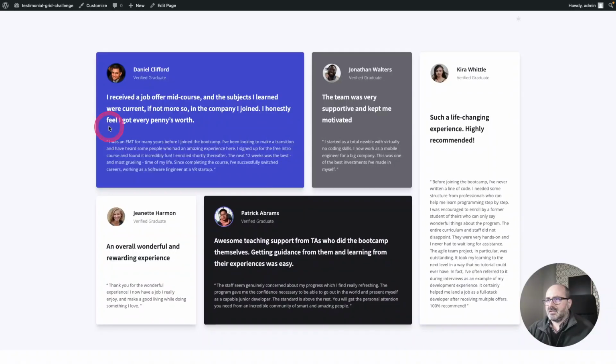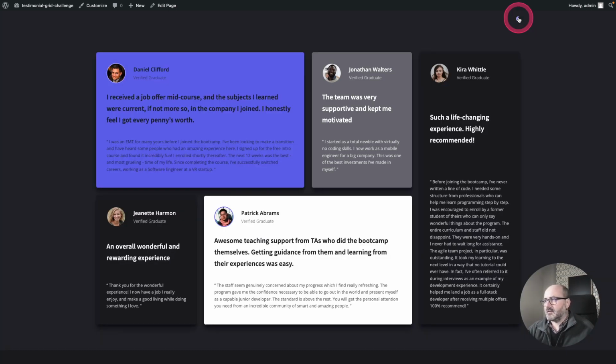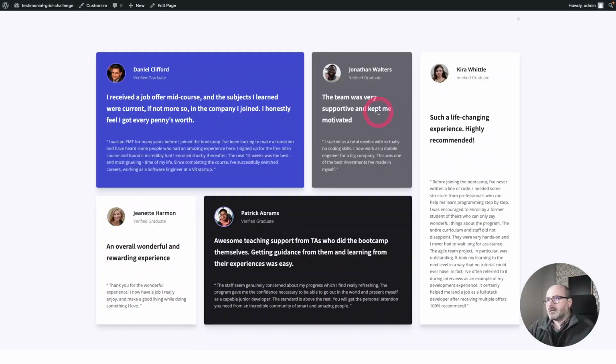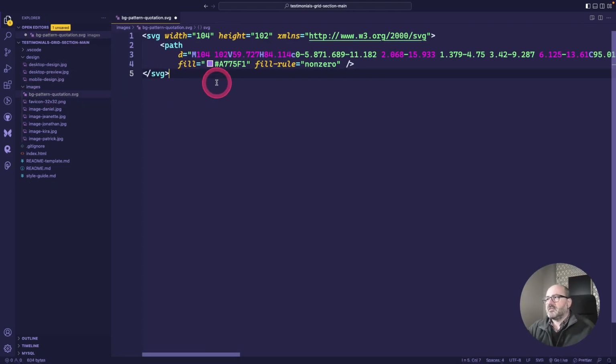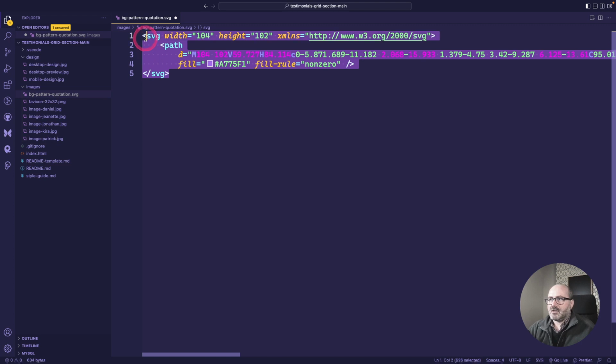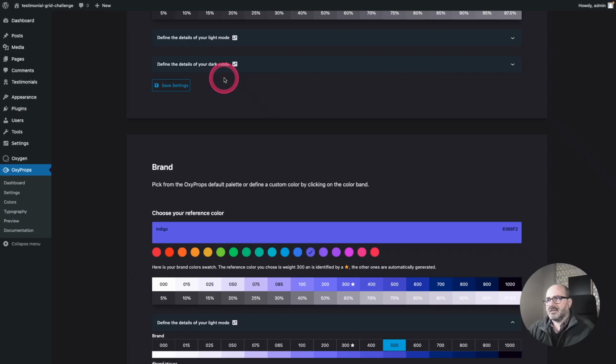Back to the front end, let's refresh, and that's better. Let's check the dark version. That's perfect. So now the last thing, we want to add this quote. And for this, we have an SVG. So let's use this SVG. And SVGs, I like to use them as code blocks rather than image files because this gives us much more control over the SVG. So let's go back to our editor.